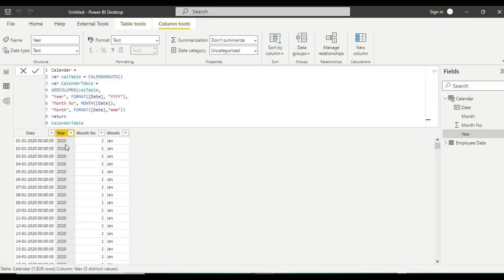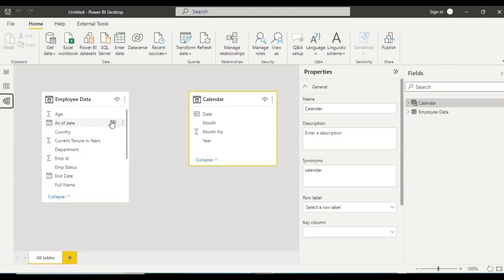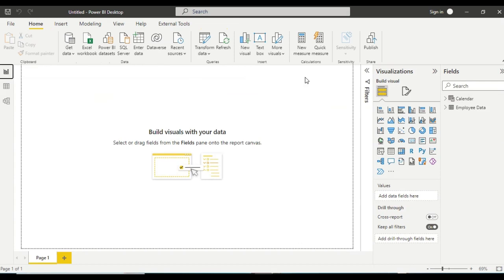Here, if we observe the relationships, there is no relationship between employee data and calendar, but let us establish this relationship using the filters pane. First we have to create a measure. We will create a new DAX measure to filter the data instead of a relationship. This means we can create a DAX measure and then use it as a filter from the visual.